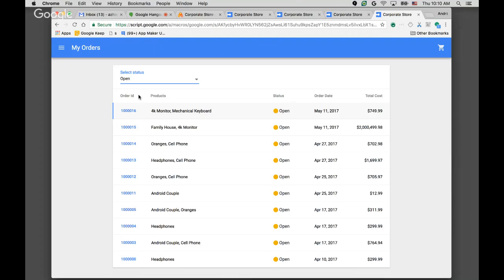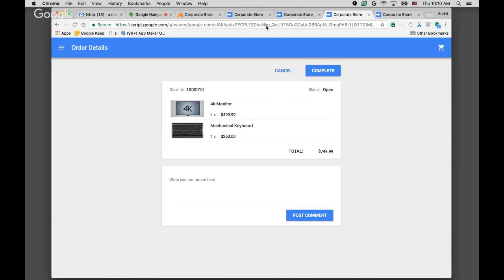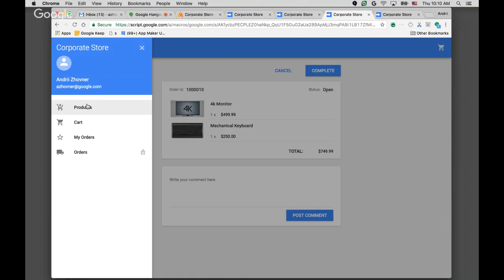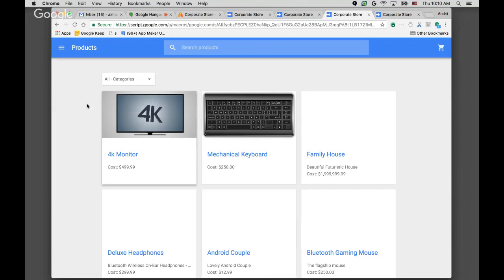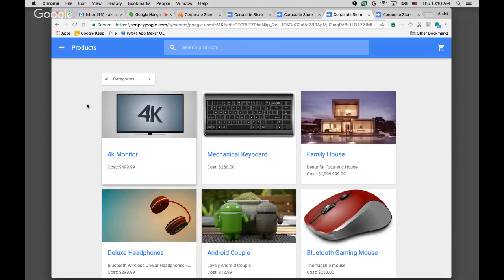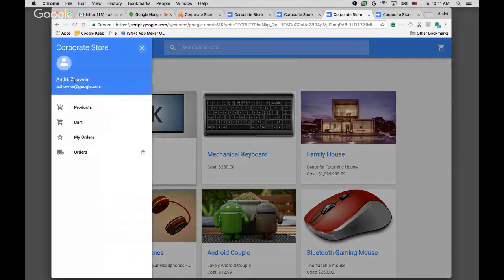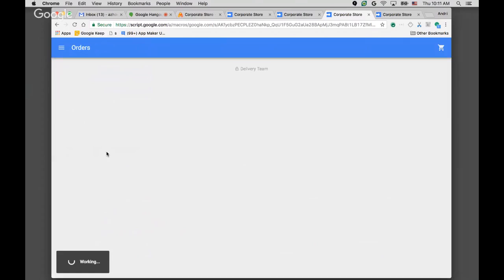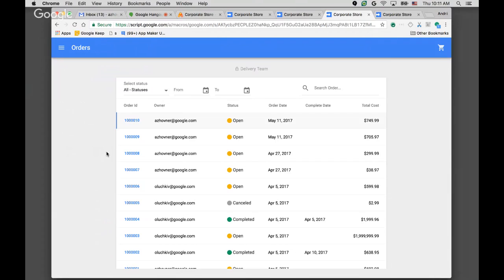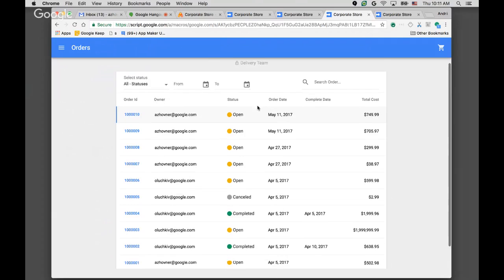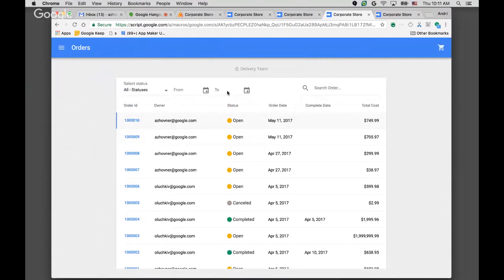Let me show how the delivery team works. When I place an order, I and the delivery team guys receive an email notification that a new order has been submitted. Also, delivery team guys have an additional menu item and access to an additional page called orders. On this page, they can see all orders and can filter them by date.